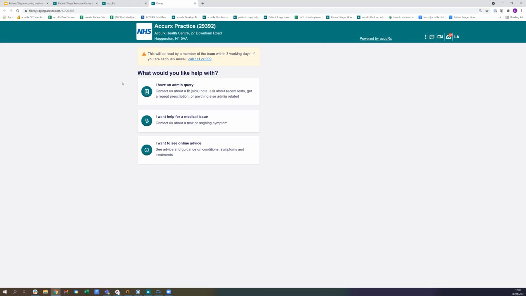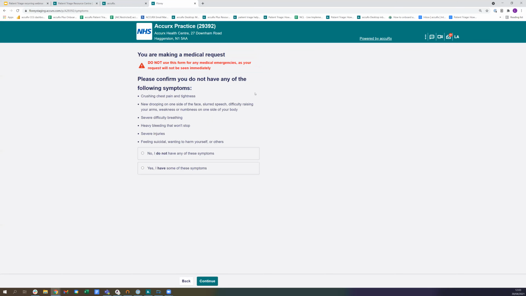Then we ask the patients what they would like help with. Is it an admin query? Is it a medical issue or online advice? So in this case, we can go ahead and click on medical issue and see what that looks like from the patient side.